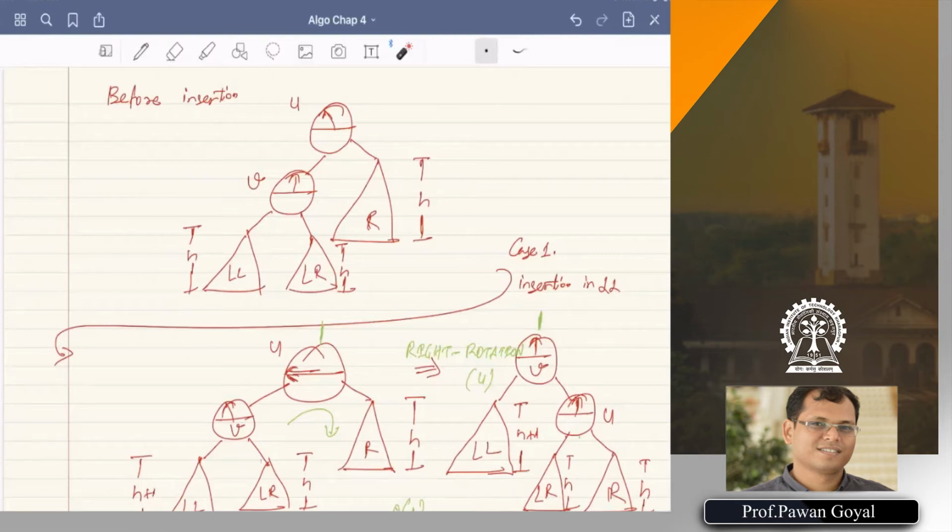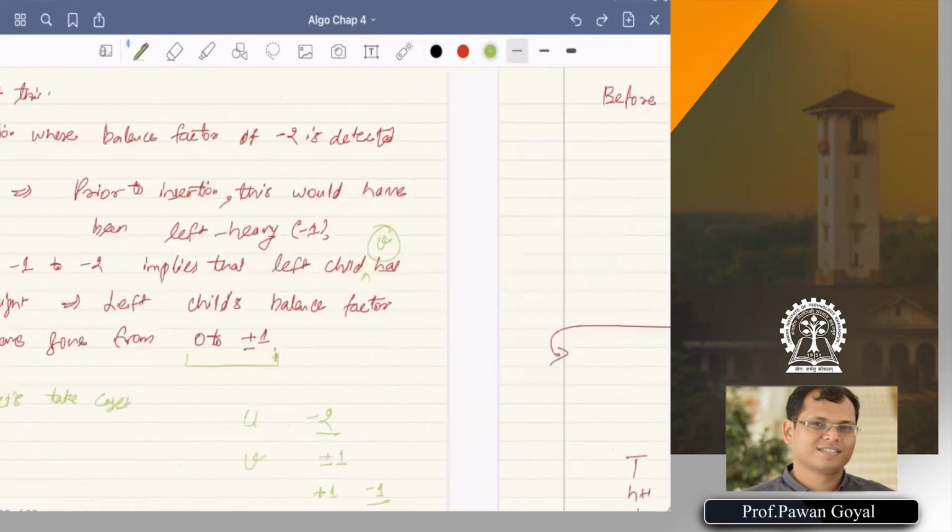Let's check again the height of the subtree. This was before insertion. It was h plus 2. And now it is again h plus 2. So the height remains the same as before insertion. That means you don't have to go up. So you can stop here. So good, case one is sorted.